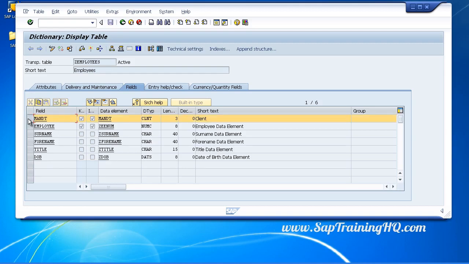Remember, Mandant is the client field that is automatically maintained by the system. And then we have Employee, which is our employee number, our surname, forename, title, and date of birth.